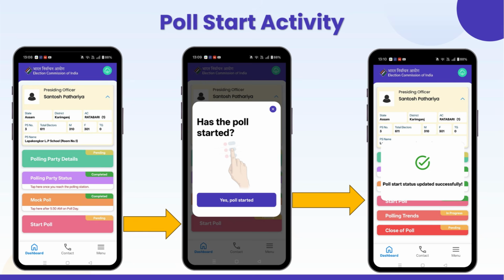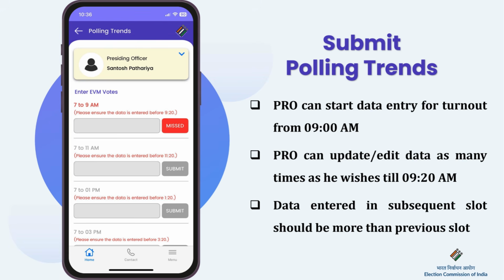After completing the mock poll, the PRO must update the poll start status. From the home screen, the PRO should click on the pink tab labeled Poll Start. On the pop-up screen, the PRO then needs to confirm by selecting Yes, poll started. This is a very critical step and needs minute attention of the PRO.